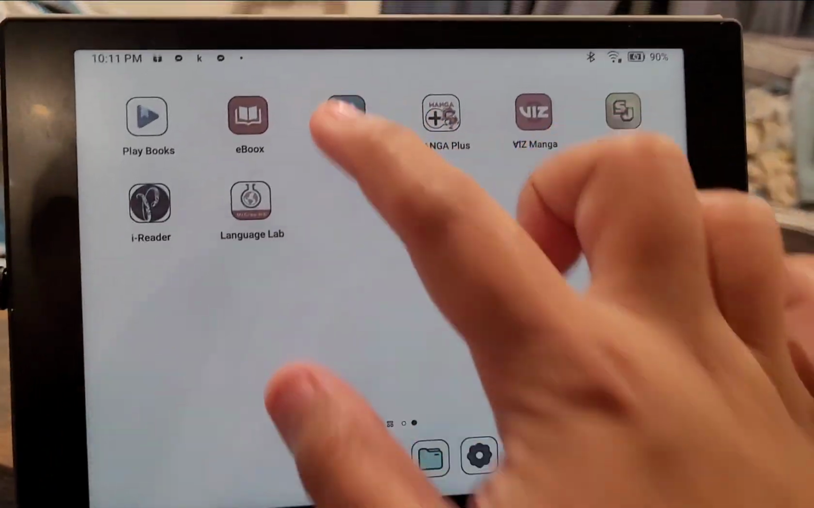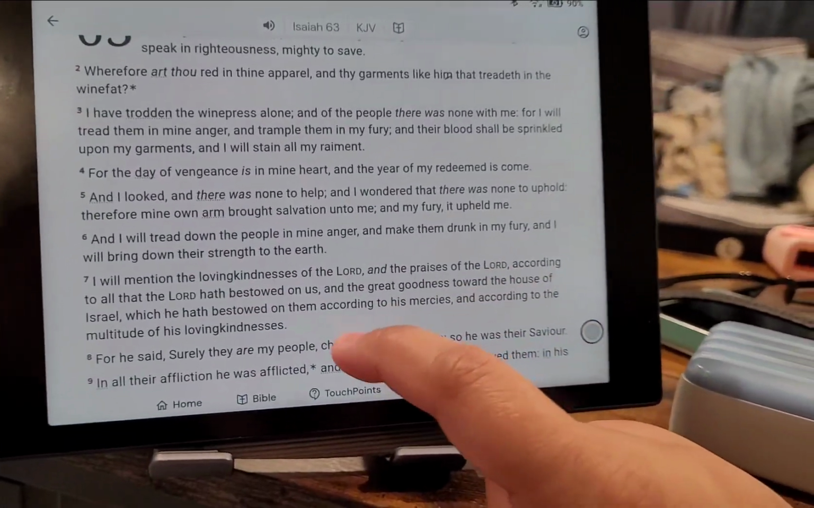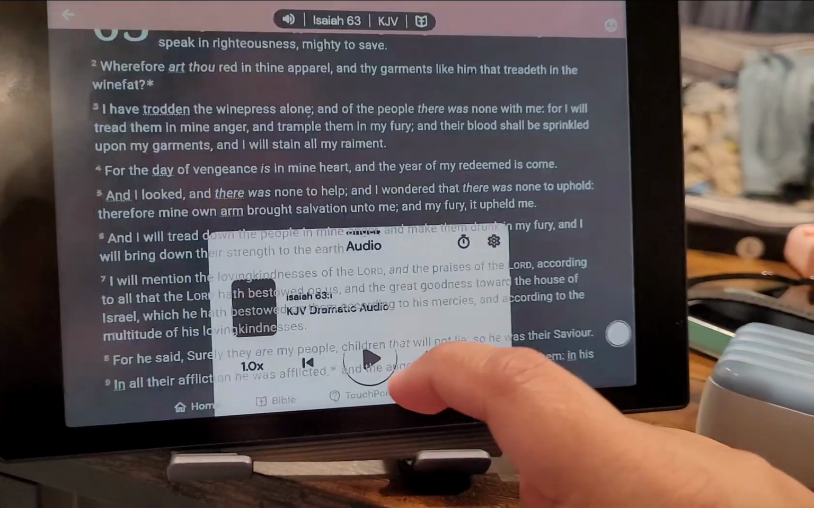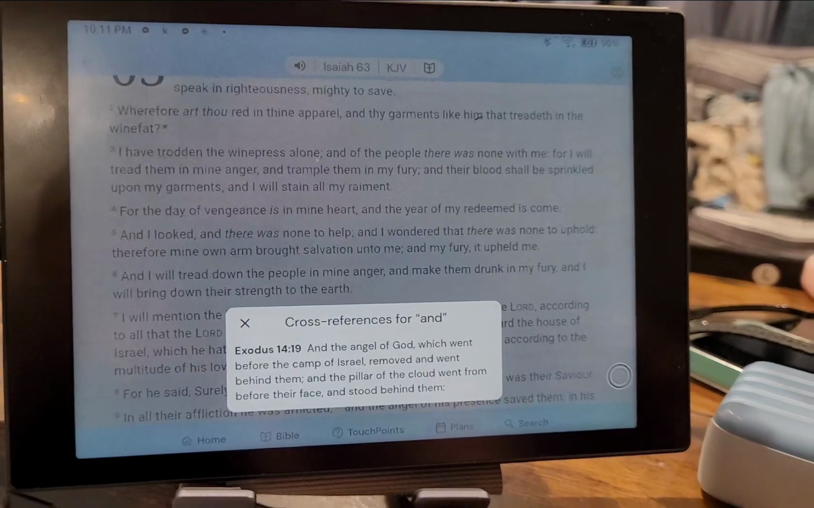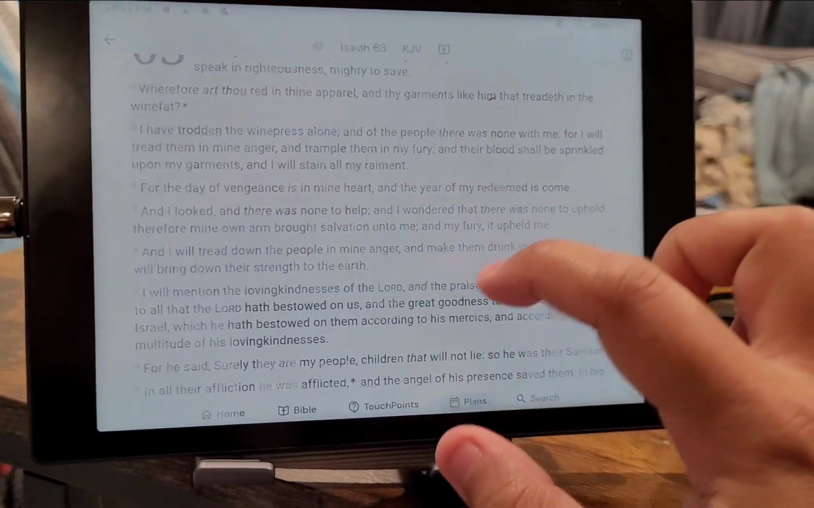So let's try out the volume. I'm going to play an audio of the Bible. Let's try that out and see if it changes the volume control.